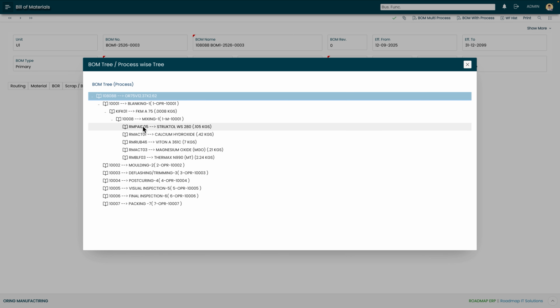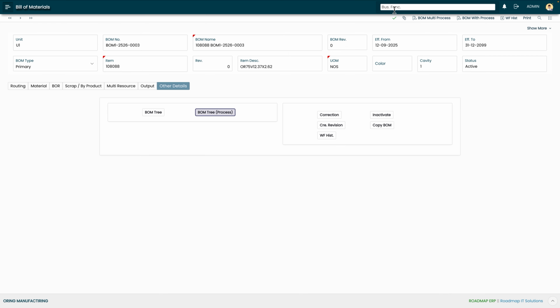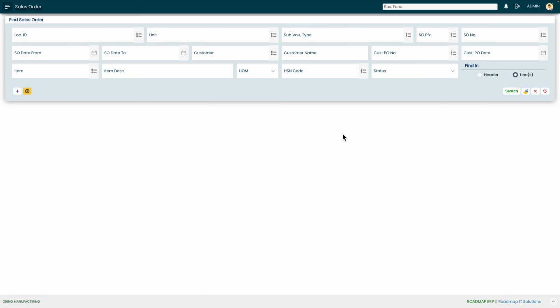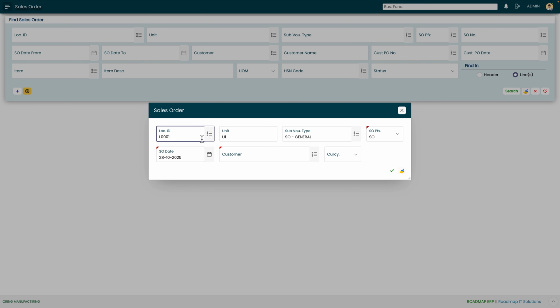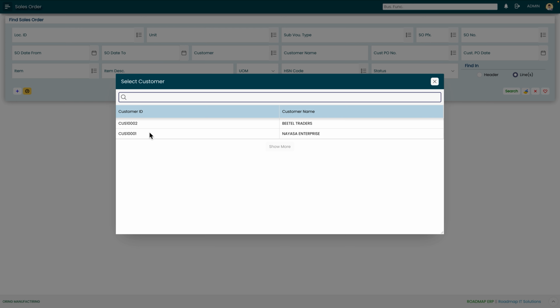Now we have to complete the production processes of the blanking item, then this will be fed as an input for the main manufacturing item. So now let us navigate to the sales order to register the order booking from the customer for the main item. So let us navigate to the search window, type sales order. Now let us create a sales order for the manufacturing item. Click on the Add button. You can see the location, unit, sub-voucher type of the document, prefix of sales order, sales order date, which is the system date, is automatically updated. Let us select only the customer. Click OK.